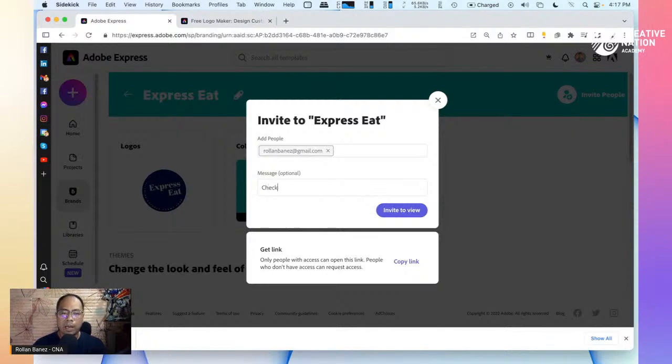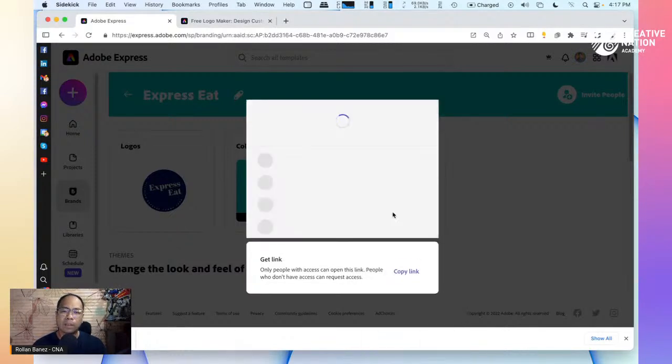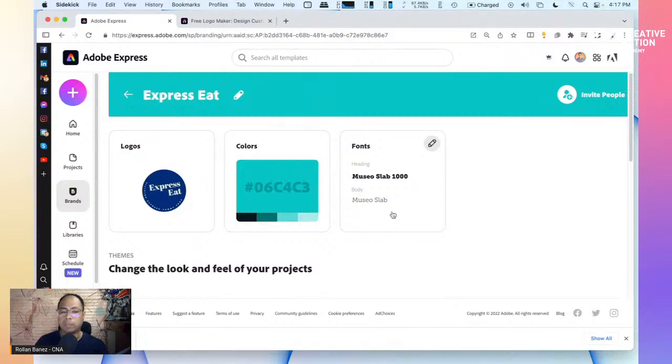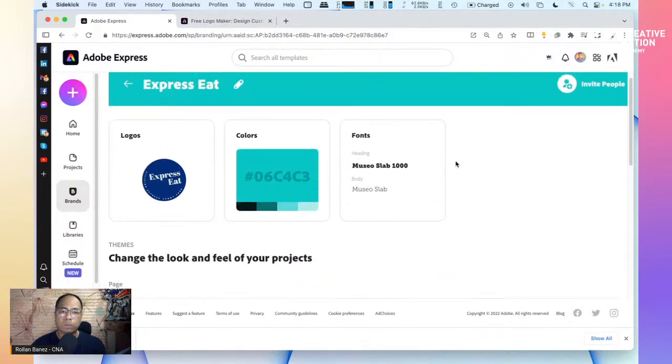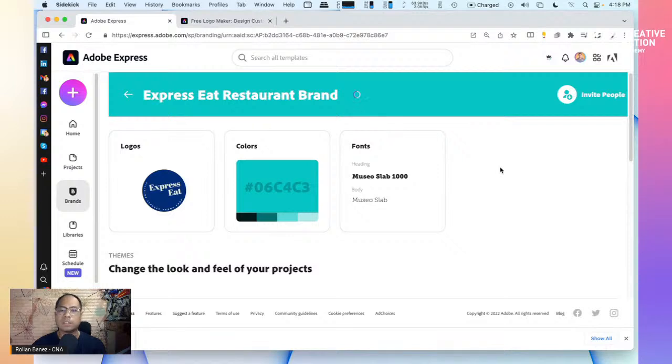Check out our new brand to manage. Let's click on invite to view. This will already give our recipient the access. Adobe will send them an email for that matter. I can easily click here again and type another name, for example, Express Eat Restaurant brand. Let's click on that. That's how easy it is.